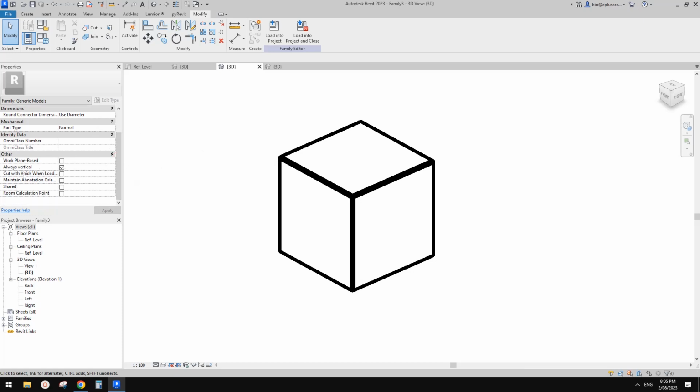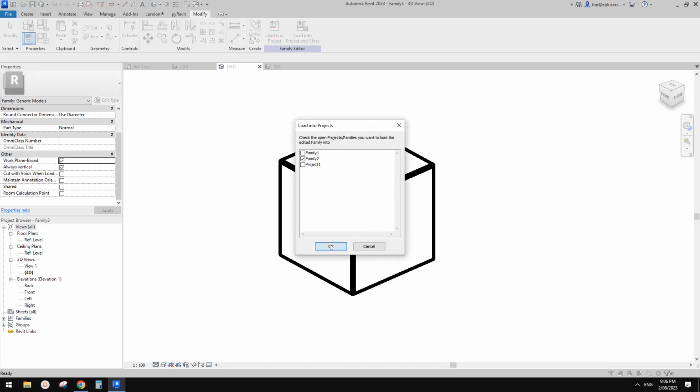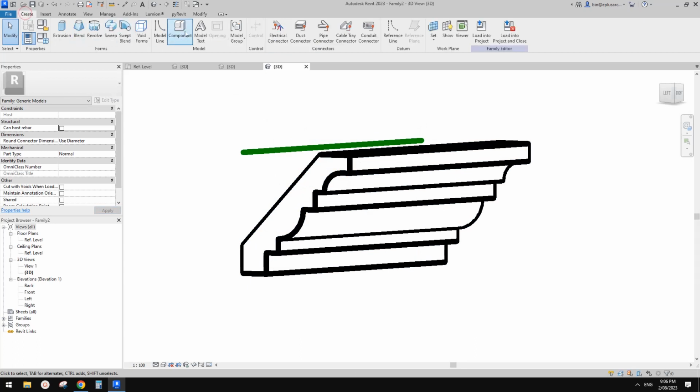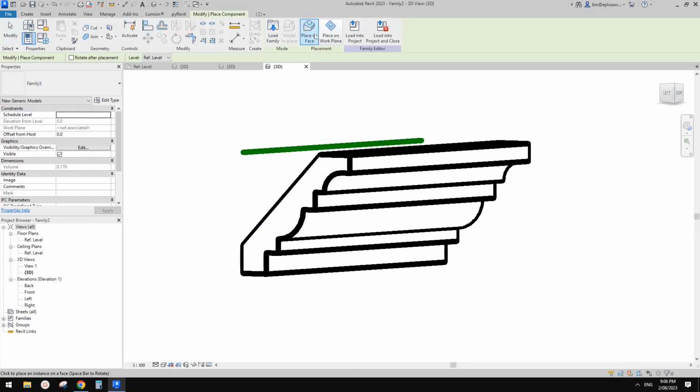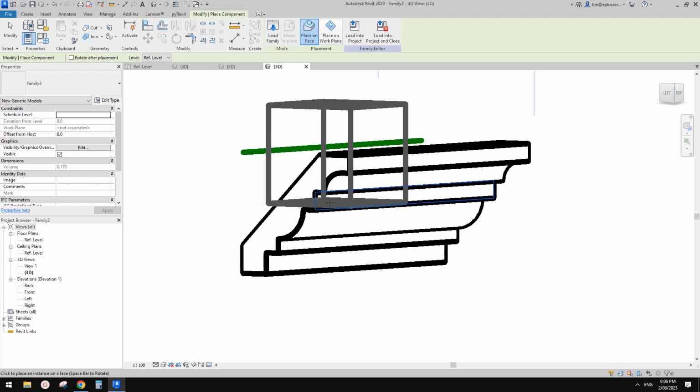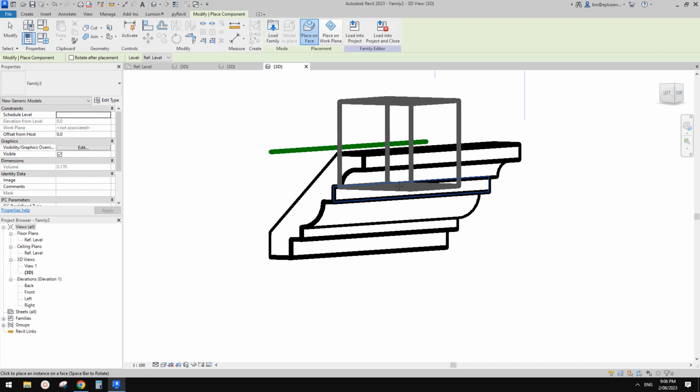So go here. So we can just check the work plan based. Okay, so if we check this one, this family can be used just like a face-based family. So load this one into the line-based family, overwrite. Now we can go to create component. Now you can see we have these two options. One is place on face, one is place on work plane. In this case, we don't have any work plane at this face. Oh, hang on, looks like something's not right.